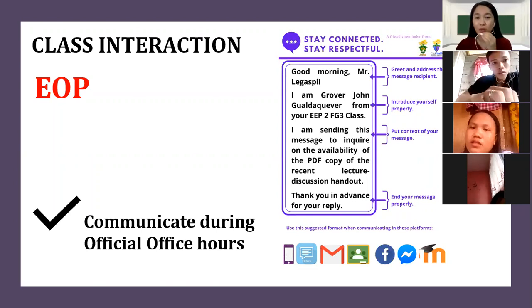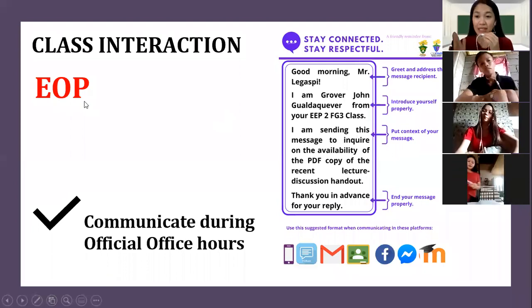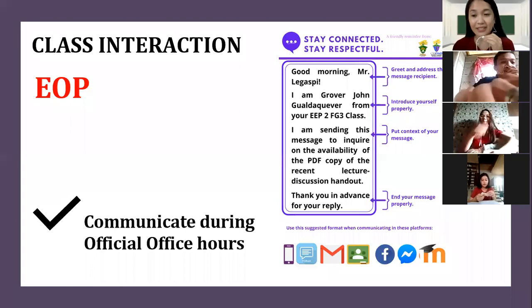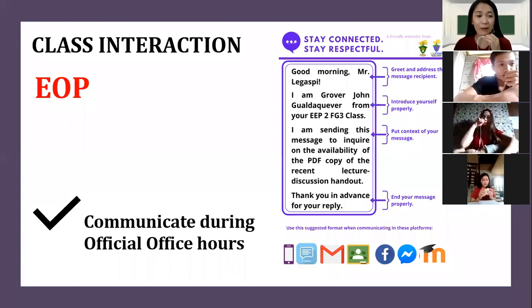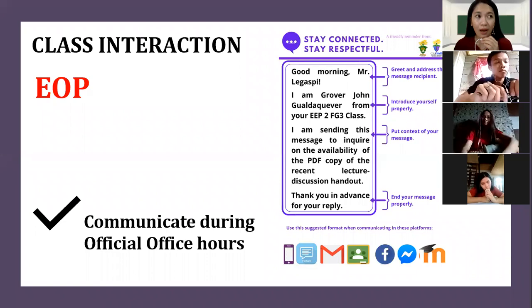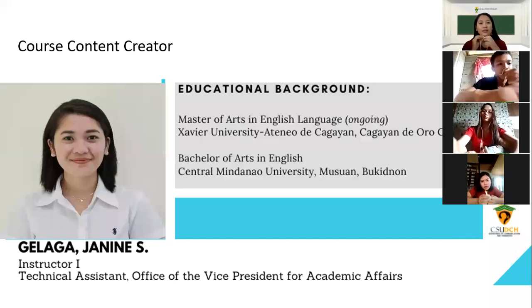So notice that the language used here is English. Okay, meaning our class will be strictly EOP. So English only, please. All right, English only, please, class. This is an English class, so we should use the English language. All right, and then please communicate during official office hours. So what are office hours? 8 a.m. to 6 p.m., all right? Do we understand, is this part clear? Yes po, ma'am. Yes, ma'am.